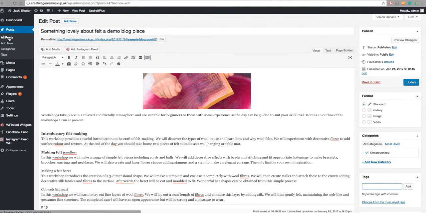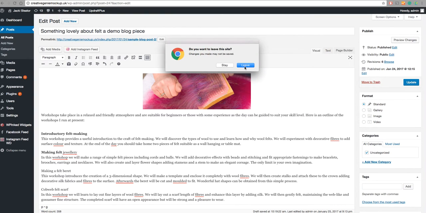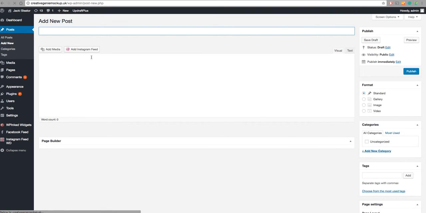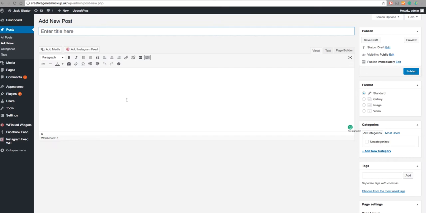Okay, what else do I need to tell you? On your blog posts also, if you want to add a new post, just click here on the left, add new, and this is your blank canvas to create a blog post. Just think of it really as a nice looking Word document. It's really exactly the same.